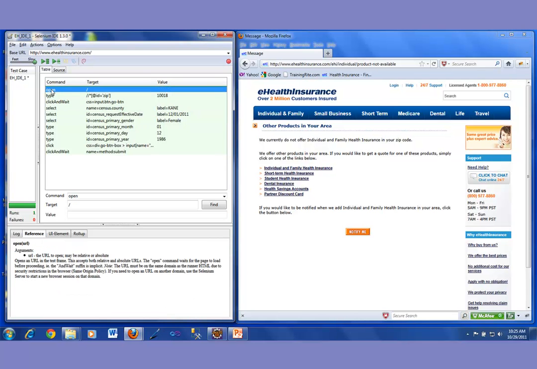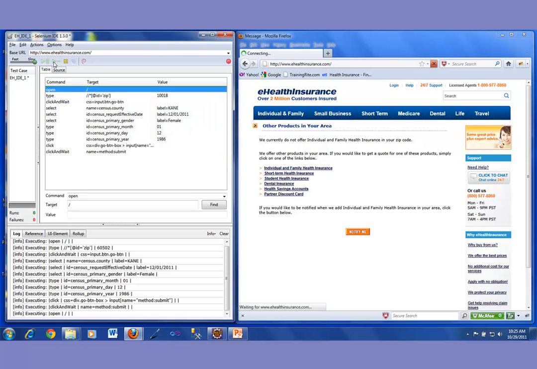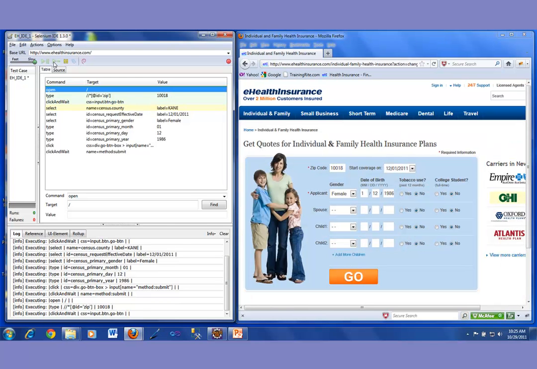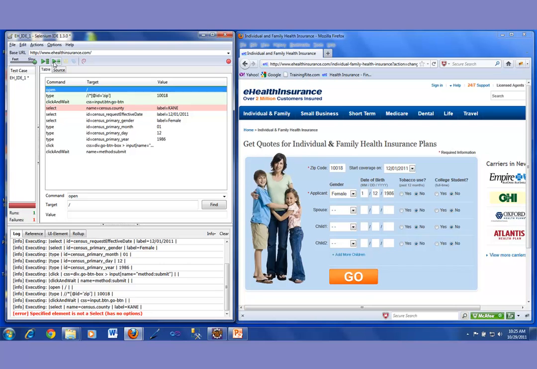Let's take a look and see what happens, and then we will later on see how to fix that. So I'm going to run this, and here we go. It put 10018. Now it is coming, and now there is an error right there. The script failed here, and you have this red, and it says that specified element is not a select and has no options. Of course, right now we don't have that, because in the previous one we had.